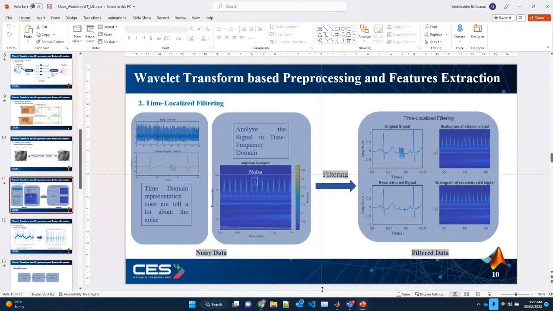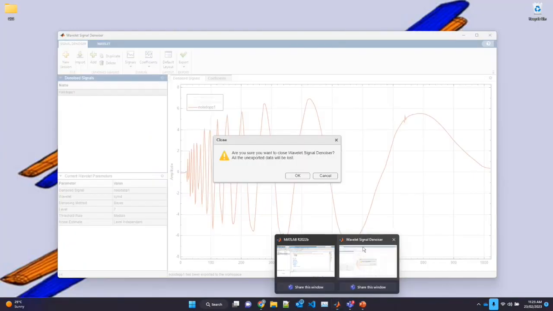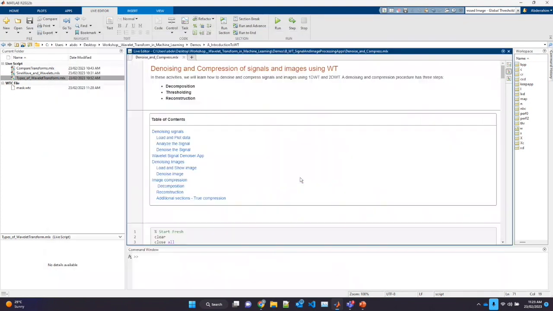Let me go to MATLAB. This is my MATLAB. Let me close the app. I don't need it anymore.